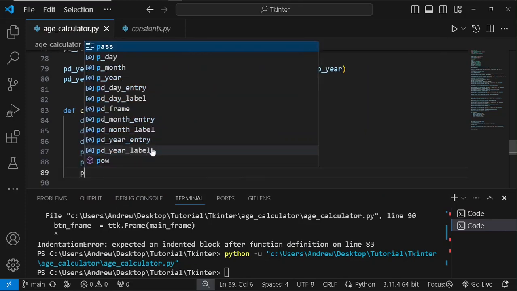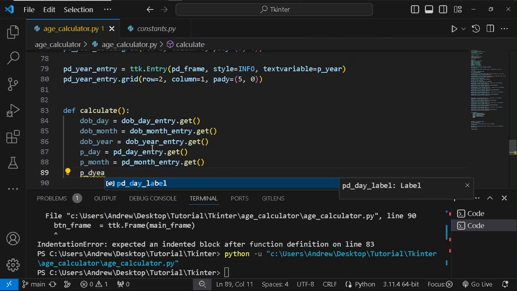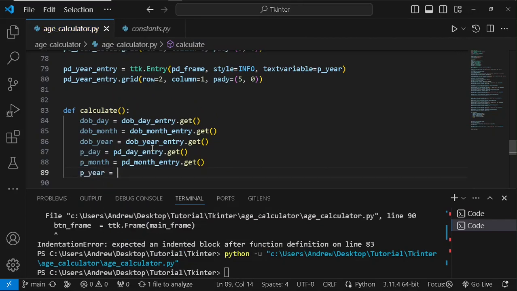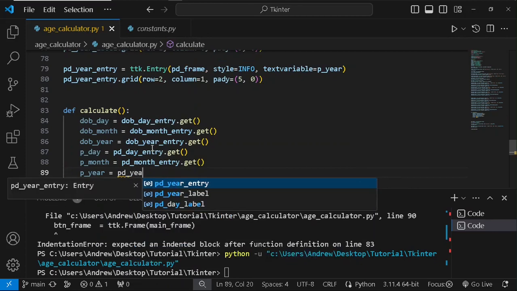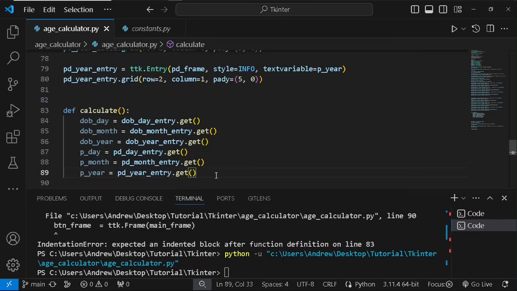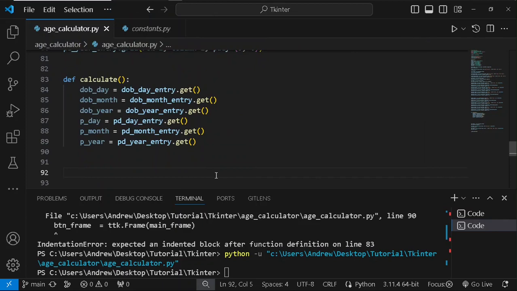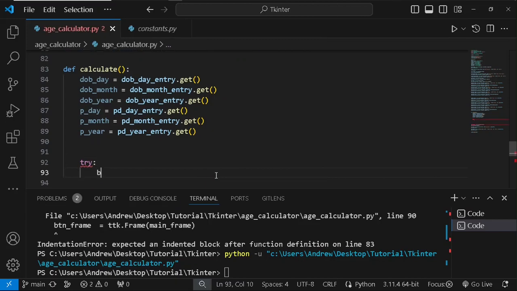Okay, and last but not the least, we have our present year. Present year now is equal to what? pd year entry dot get. So it's just like this. Now for us to show our message box, we have to put this in a try block error. So we just have our birth date here.